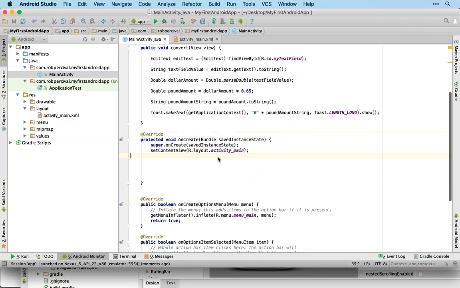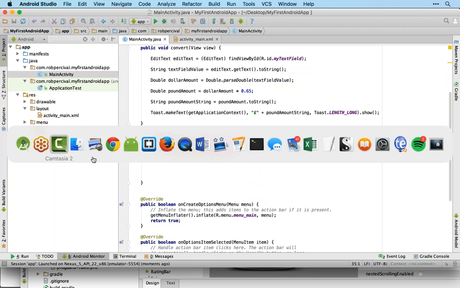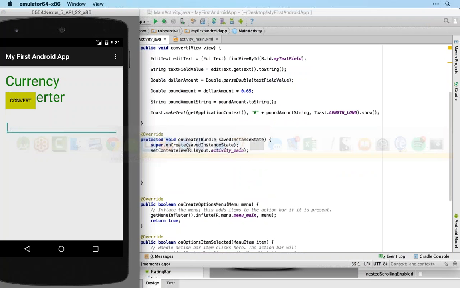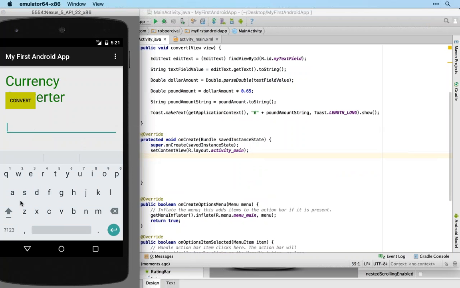Great. So let's go over and find my emulator. There it is. Okay, let's give it a shot. If I've got £30, for example, then I press convert and it converts to £19.50. Fantastic. £50, convert, £32.50, etc.